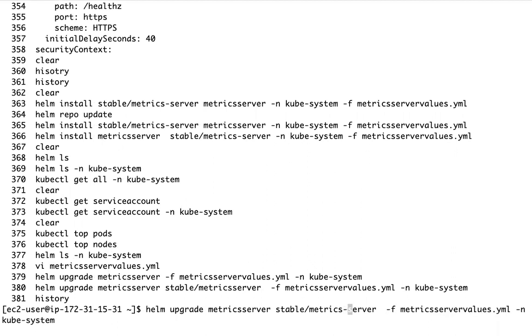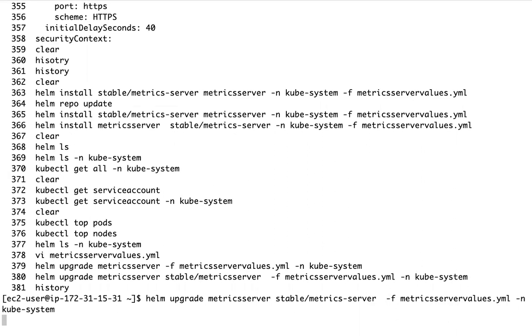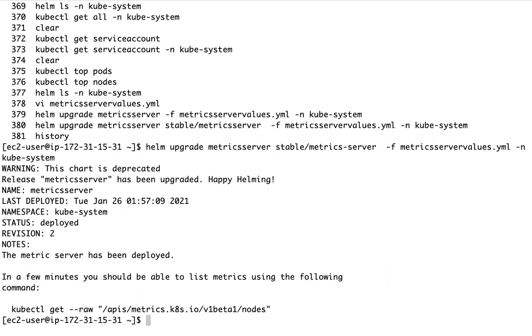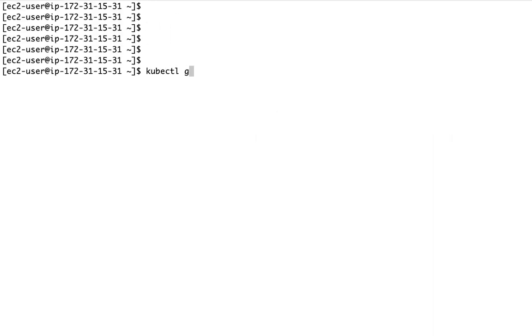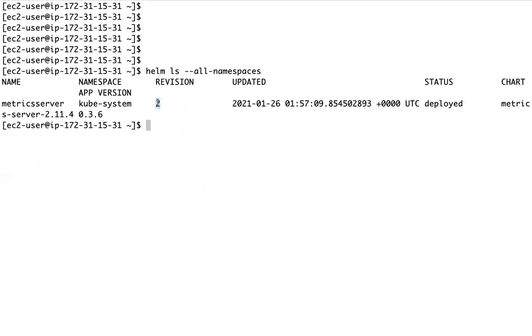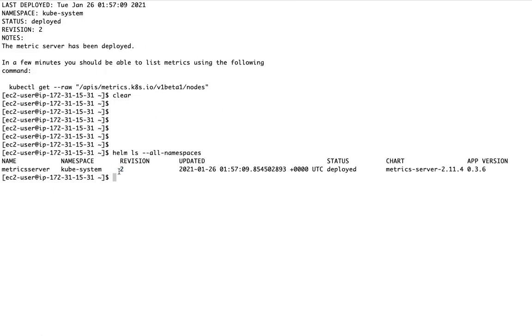So now I am upgrading the Helm, that chart, that application. Now if I see, let me see, helm ls. As of now, let me see in all namespaces, right? Now do you see this? What is the revision as of now? Your application got updated or upgraded, right?